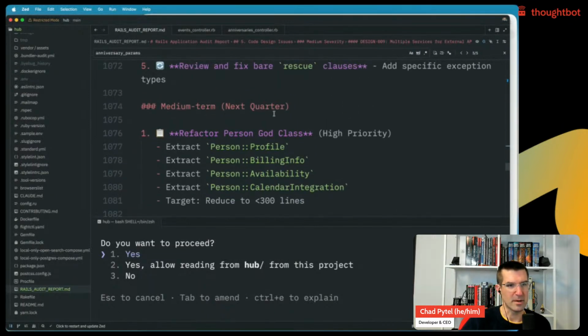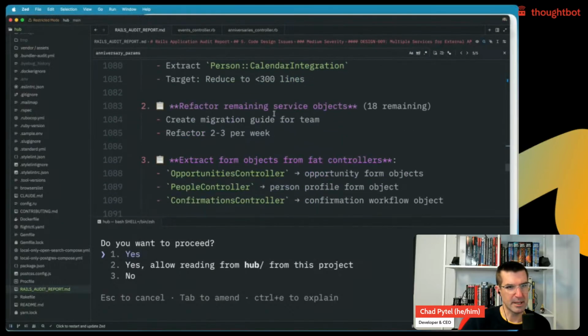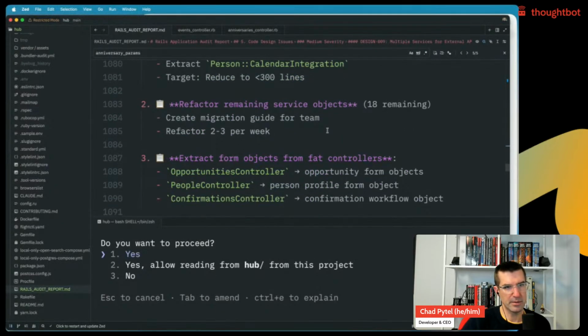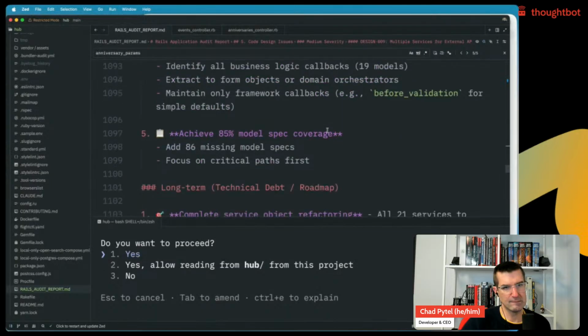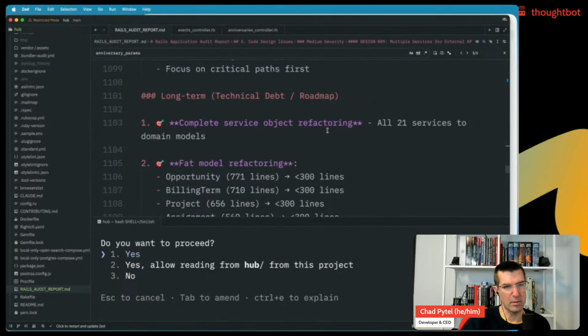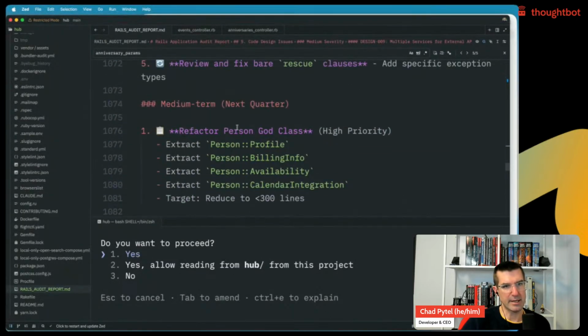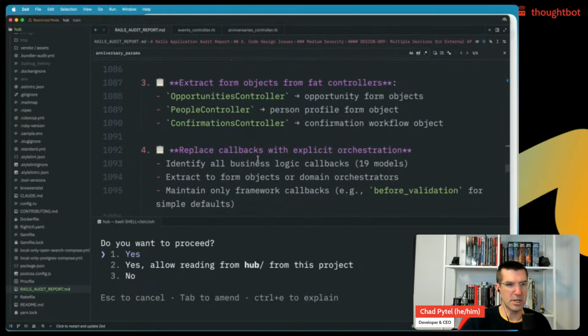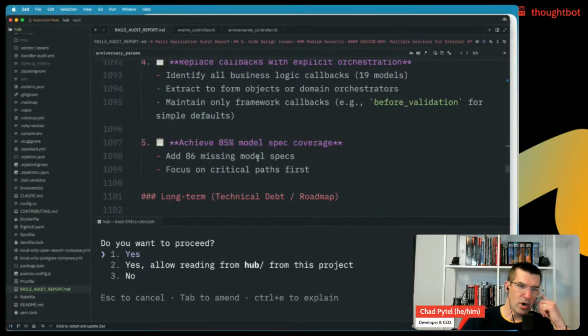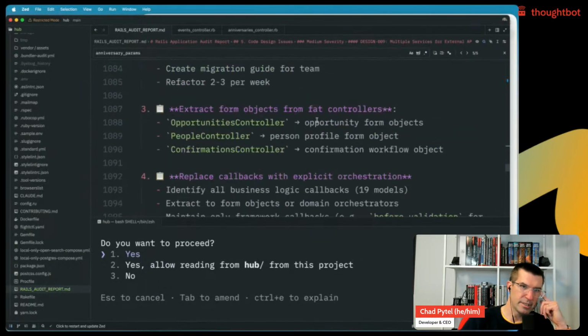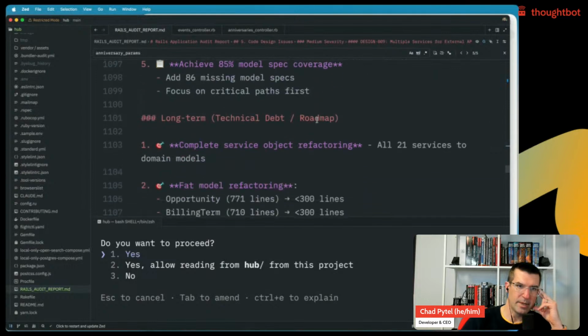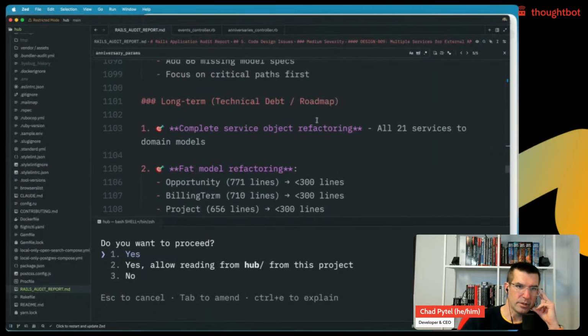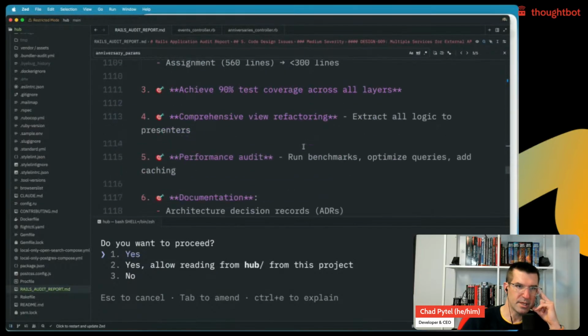Medium term, next quarter. That's funny framing. Long-term technical debt roadmap. Now, see, this refactor, the person guide class, refactoring, renaming service objects, just in general, I think you're going to have a hard time tackling all of this stuff reasonably in the time recommended in this audit. I would be more inclined to be pragmatic and really think about the long-term roadmap, but that's a nitpicky detail.